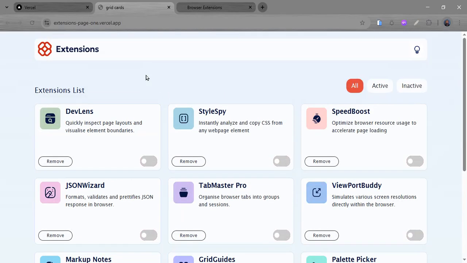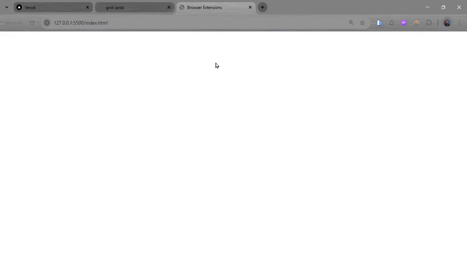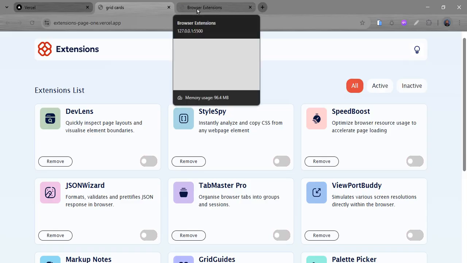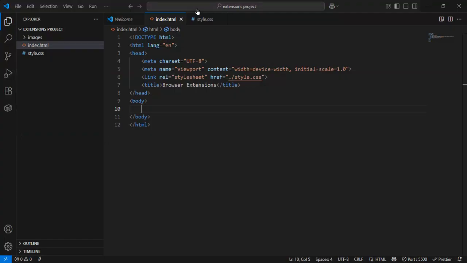So this is the final look, and then this is what we are working on currently. So here, like I said, we're going to build the header section that contains the logo on the left and an icon on the right. Okay, so let's go back to our code.